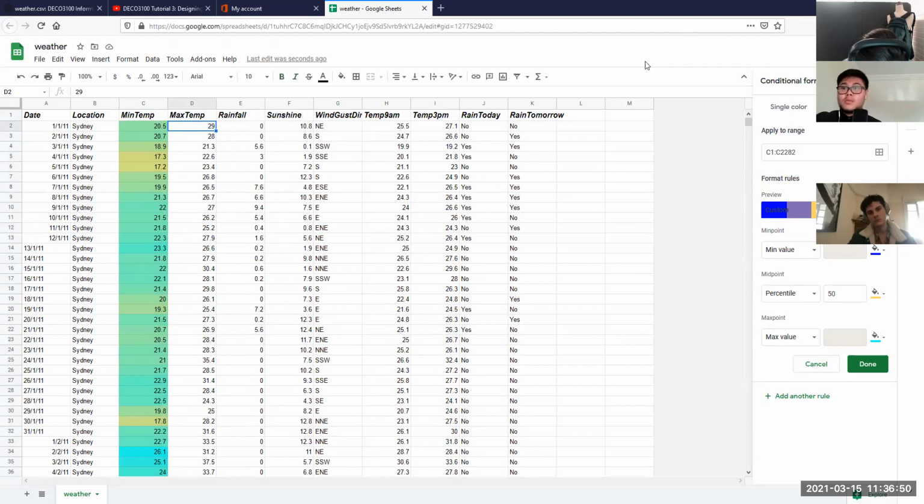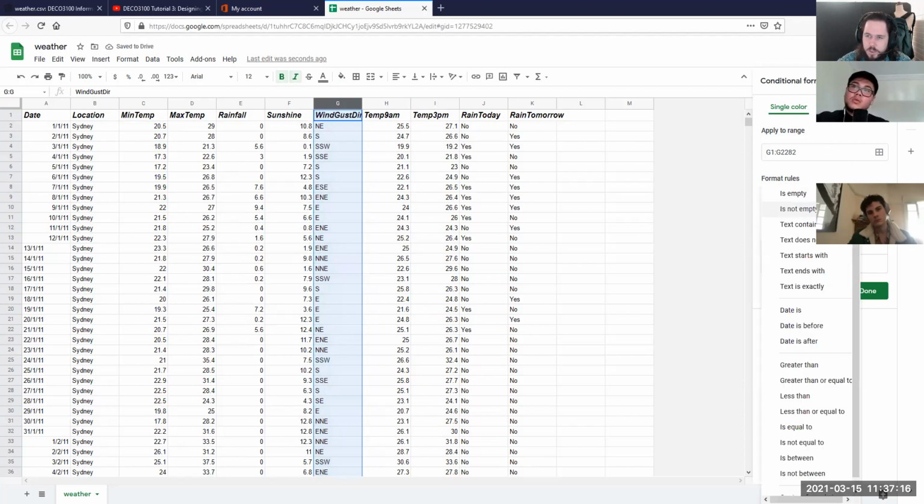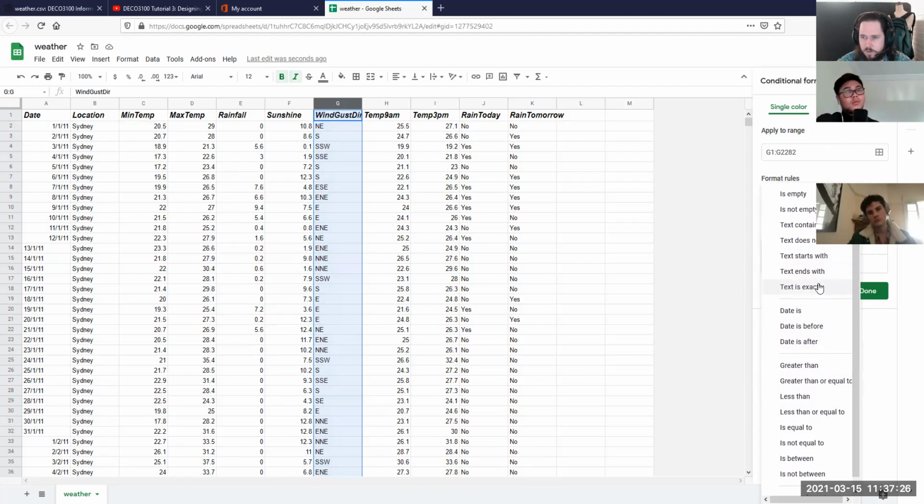Next formatting was text formatting, I think. Let's go with this row. And I'm going to take away that formatting. This time, you just leave it on single color. Even though we're not using color, we actually want to just ignore this. So no color formatting, but this is how you do other things. As you can see in this drop down, you've got a few different things to go with.